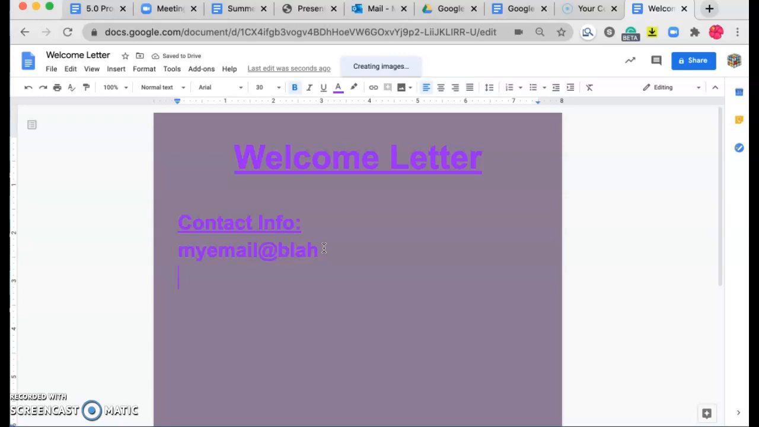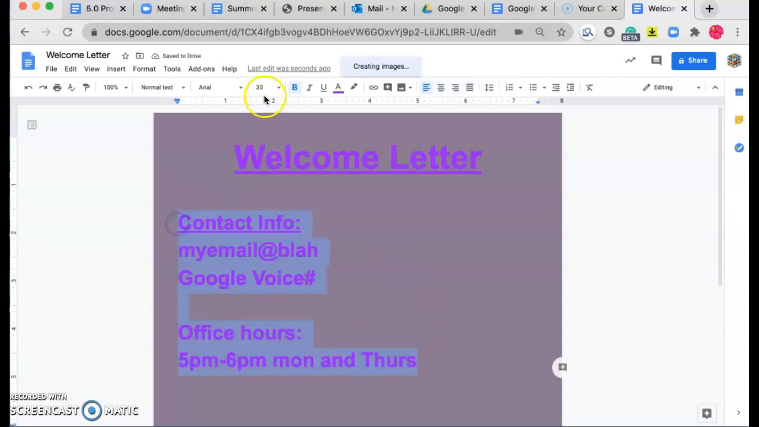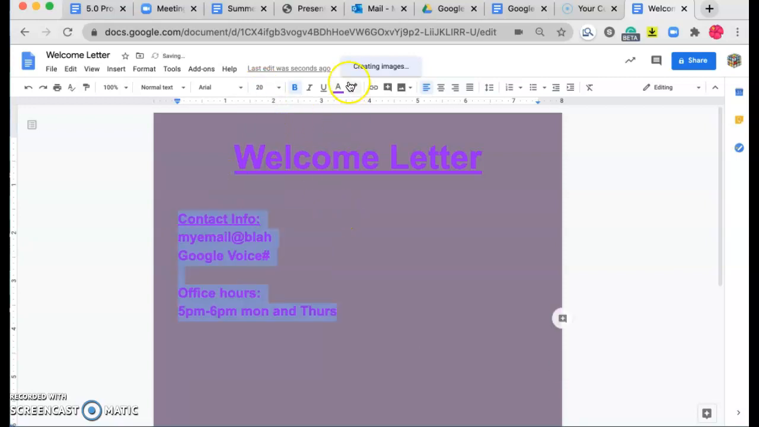I'm going to add in my phone number. I'm going to use a Google Voice number. I'm going to add in my office hours. I'm going to make this a little bit smaller because I don't need it so large. I'm going to change it to black. Make this nice and organized. If you don't know how to do Google Voice, please check out my tutorial on Google Voice.